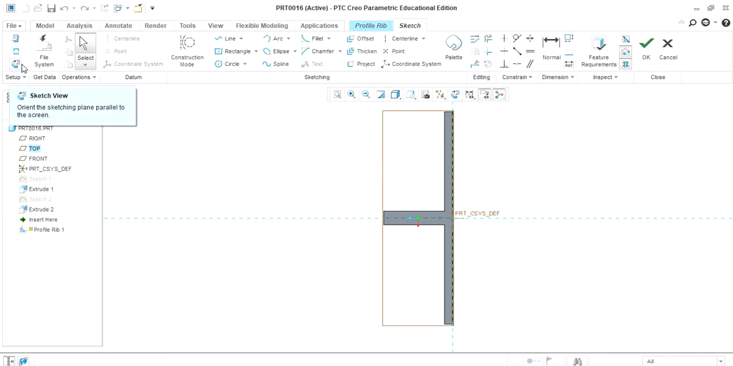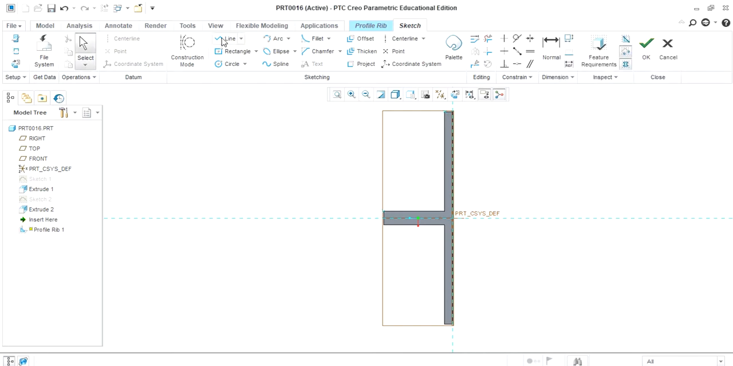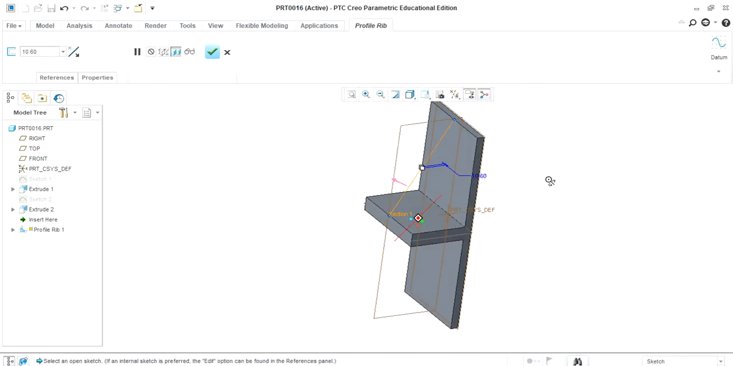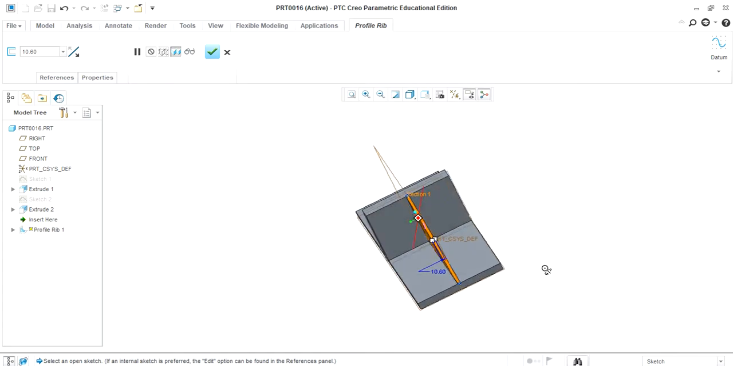Here we have to mark the references. So click on the references, select this point and this point. Say close. Now select the line, join the line from one point to the other point. Click on OK. Then reverse the direction of the rib and you will get the rib here.